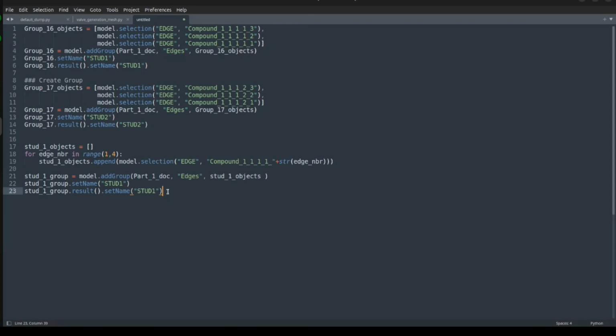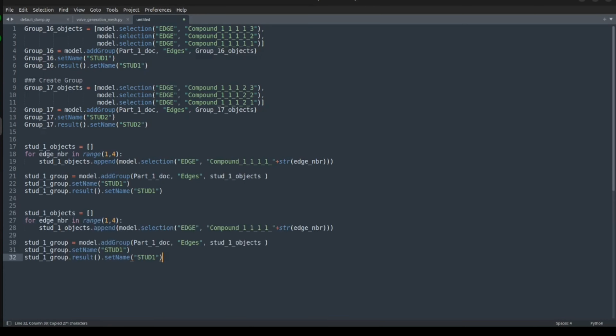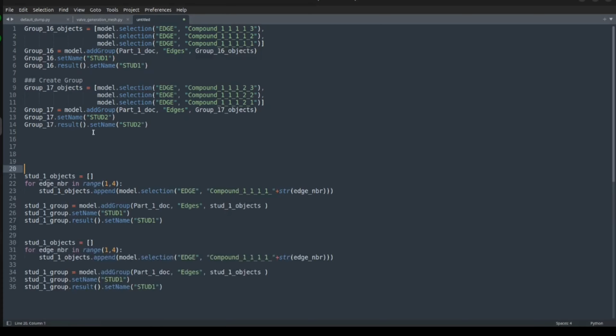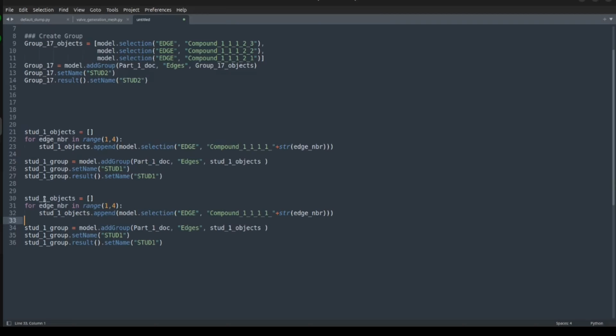Now let's use this snippet in order to create the stud2. Let's copy this, put it here, isolate the two parts. And now we're gonna replace all the 1 indexes with 2. So the first thing is to replace the list stud1 objects with stud2 objects. Next thing to do is to replace the index here with 2. Also, the stud1 group becomes stud2 group, and the name becomes stud2 instead of stud1.